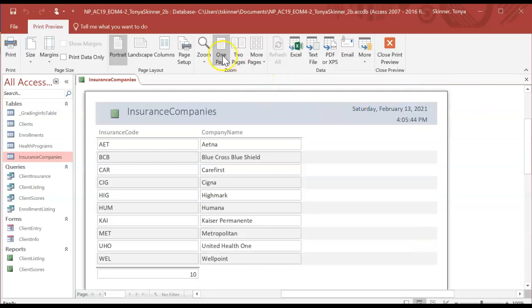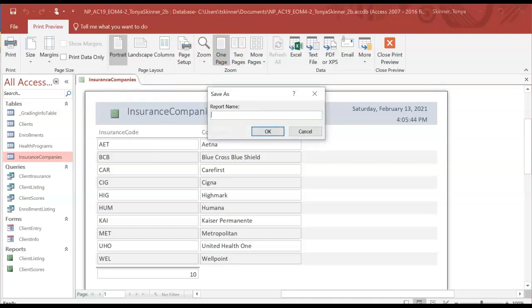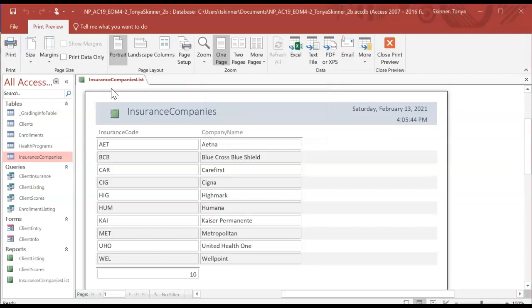All right, so in this one, they just basically say do that and then save it. So I'm going to save this and call it insurance companies list. All right, and then we'll close that one out.